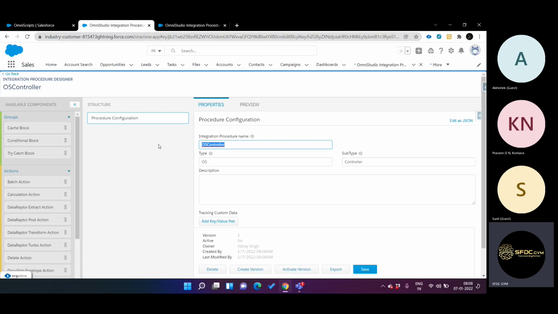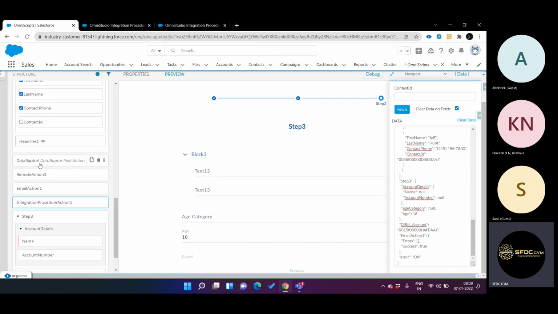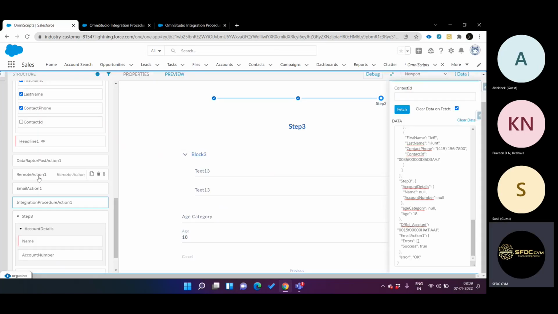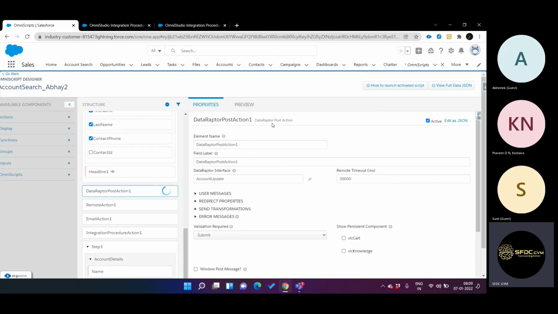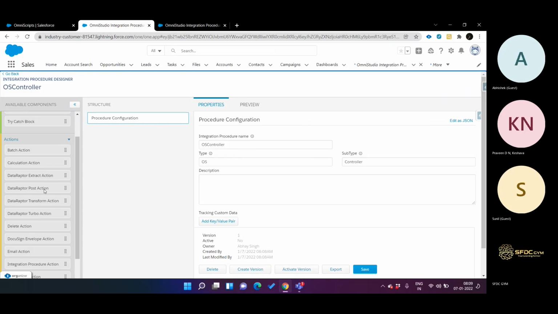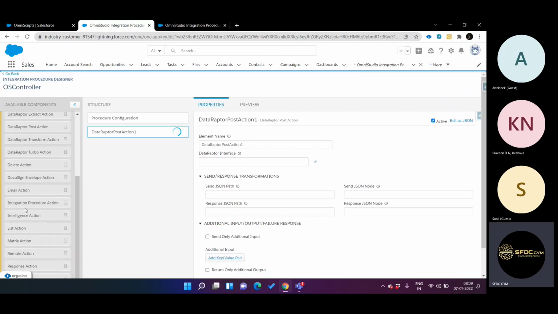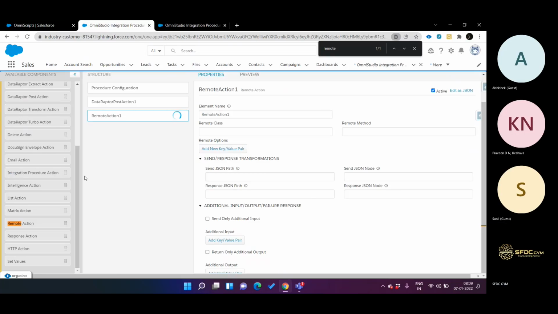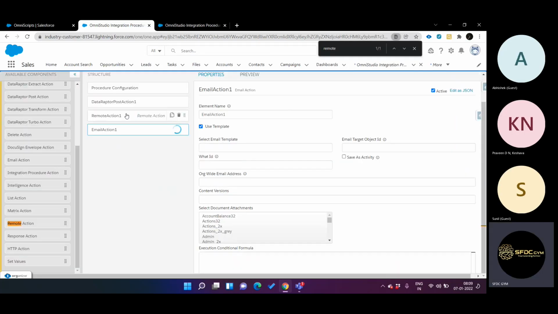Okay, it has created an ID in the backend. Now what we need to do is bring in all the elements that we have used here. We have used a data raptor, remote action and email action, so we need to drag all of them here. First we need a data raptor, which is the data raptor post action, then the remote action, and then the email action.